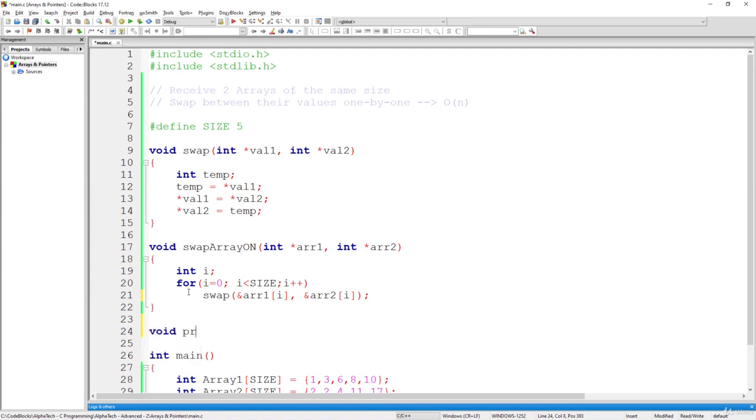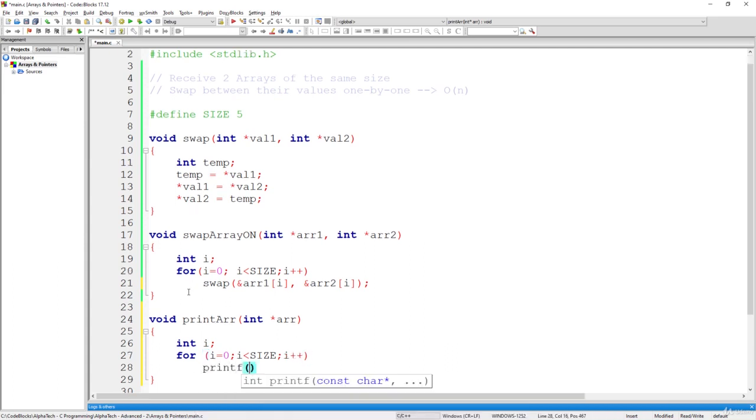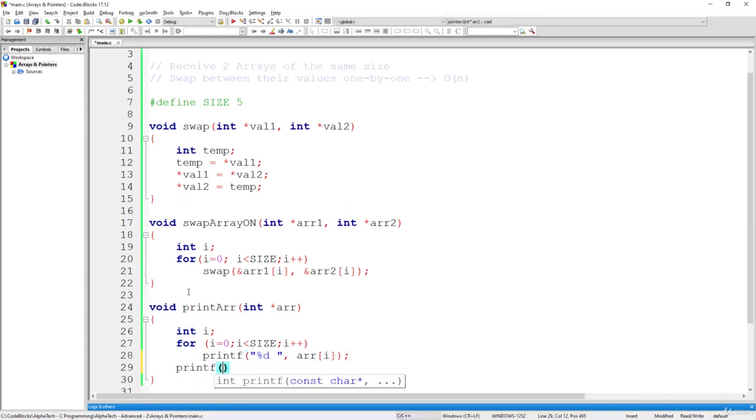So void printArr simply will receive the array, so int arr, and we know the size here is defined, so it doesn't really matter, and int i; for i equals 0, as long as i is less than size, i++. We are going to print the values, so printf("%d"), and we are going to print arr at index i. And also, just to specify that we are done with this printing, just print a new line, \n, at the end.